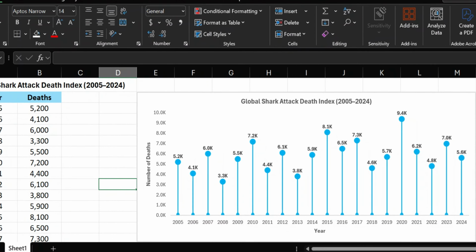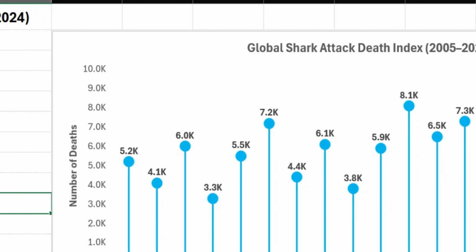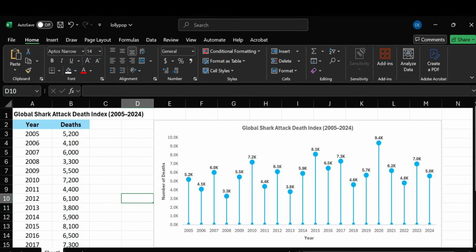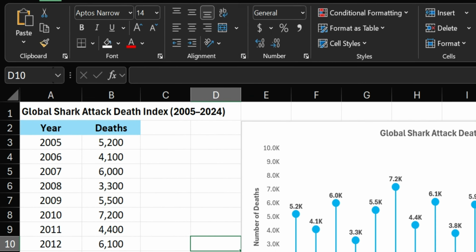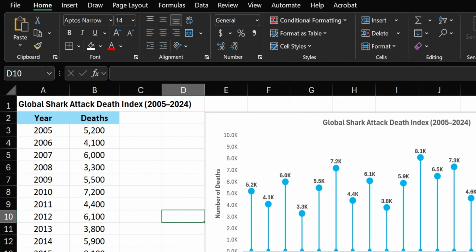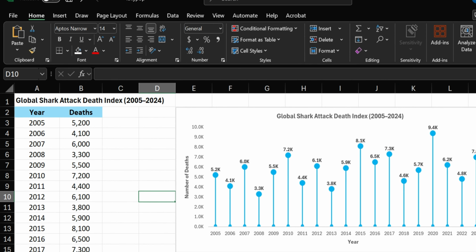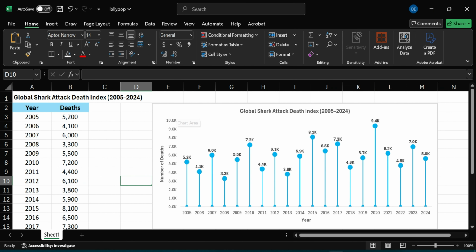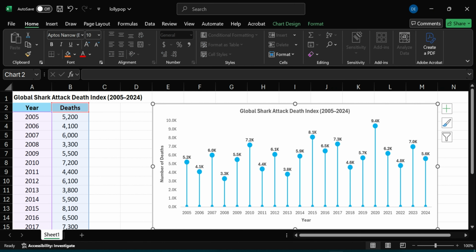In this tutorial, we'll be designing a Lollipop-style chart in Excel. We'll be using this data set, which shows shark attacks over the past 20 years. While a simple bar or column chart could visualize this data, if you want to get a bit fancy, let's dive in. We'll create this chart from scratch, so let's start by deleting the existing one.